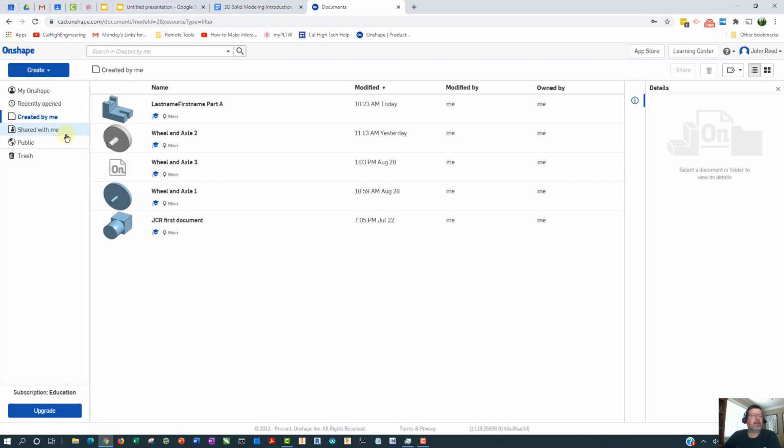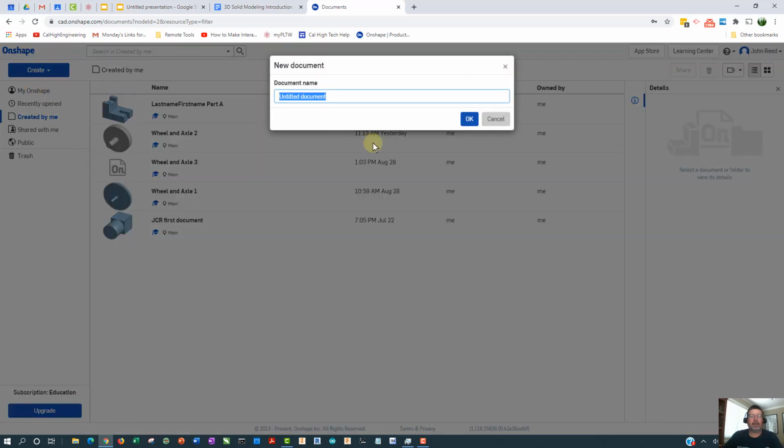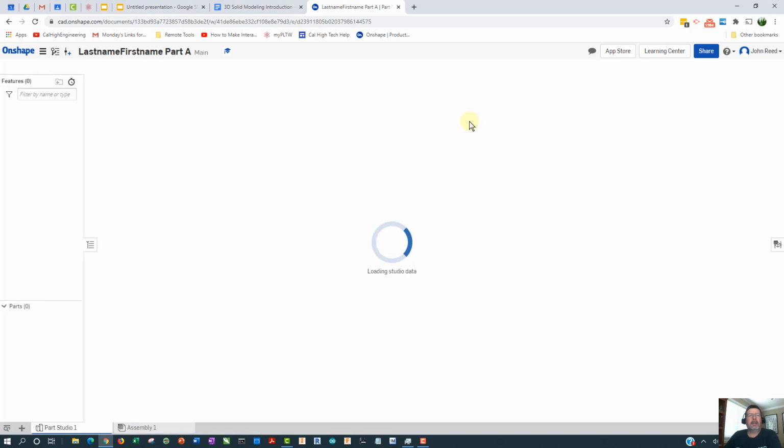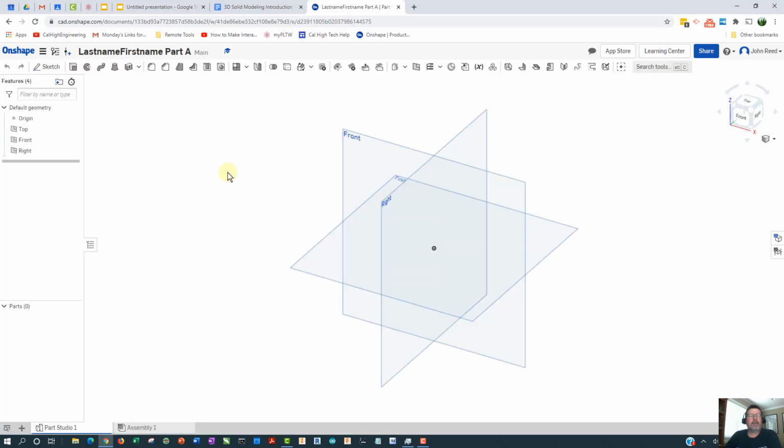I'm just going to make the part associated with today's assignment. And so I'm going to come up here to create, and I'm going to create a document, and I'm going to call that, for now we're still going to use a naming convention such that I can identify it at the file level. So last name, first name, we'll call this Part A. OK. And I'm just going to make this part, and I'm going to describe some of the features or characteristics of 3D solid modeling if you haven't seen it before.